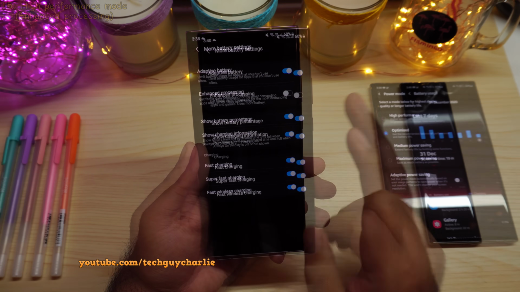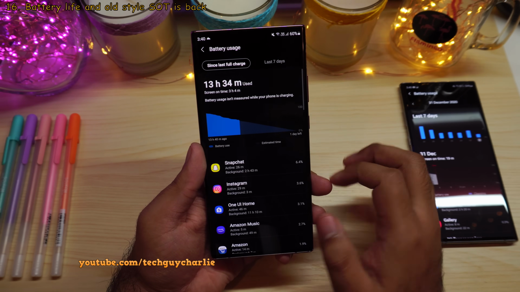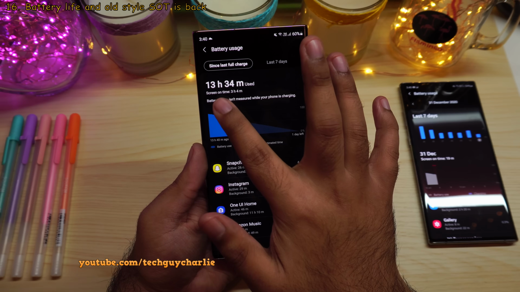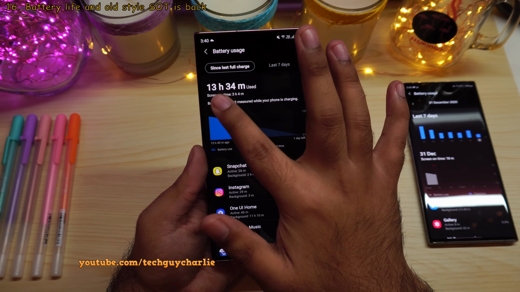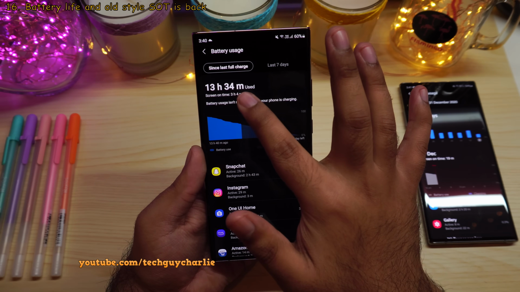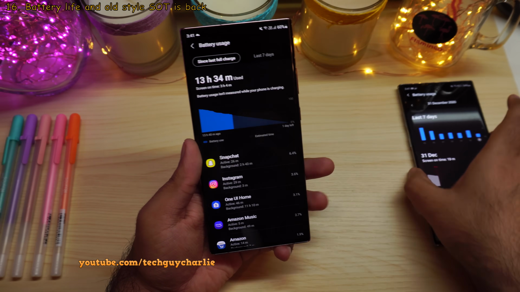They've just renamed it. And also a very important thing, now the phone shows you the actual screen on time since you have unplugged the phone. So I have a screen on time of 3 hours and 4 minutes. I unplugged my phone 13 hours and 34 minutes ago. So yes, the total screen on time since you have unplugged the phone is back.